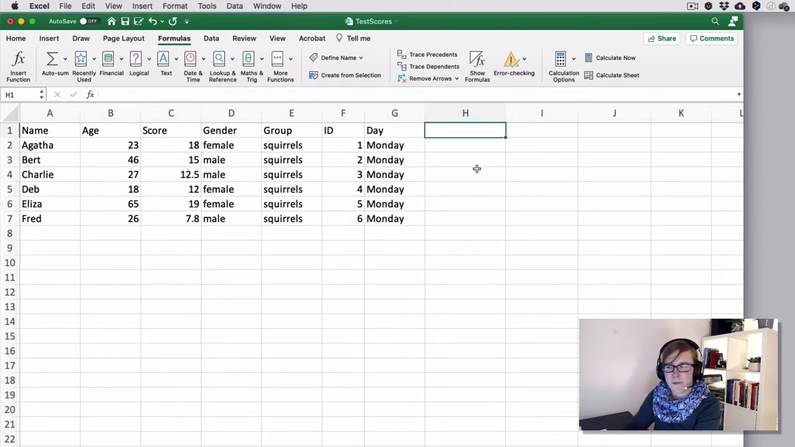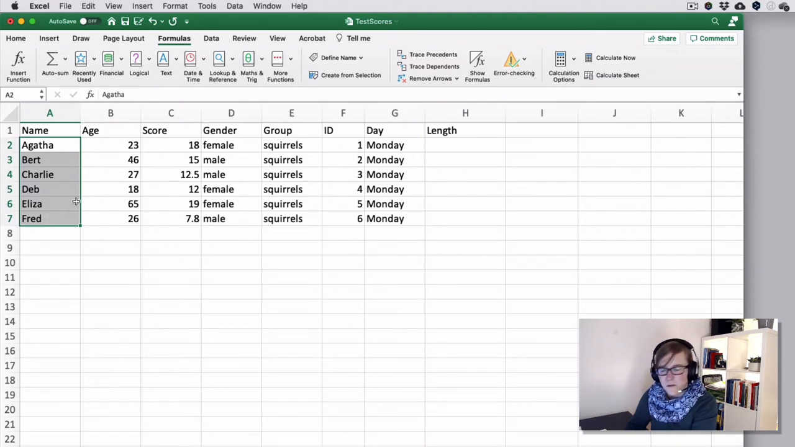Another function, very basic, that we may want to use later on is the function length. So imagine you wanted to know the length of the name. So how many characters do these names have? That's a typical application in psycholinguistics where you may want to know the length of words to balance in an experiment, for instance.